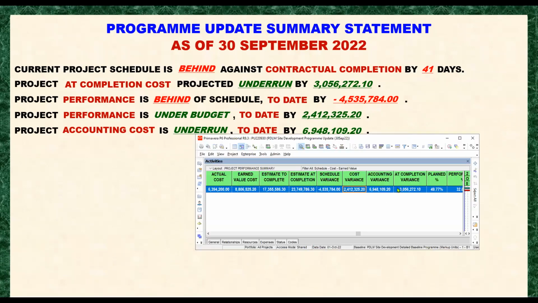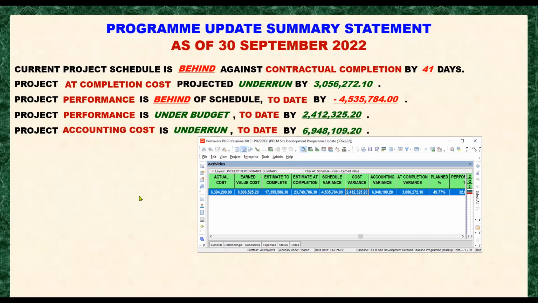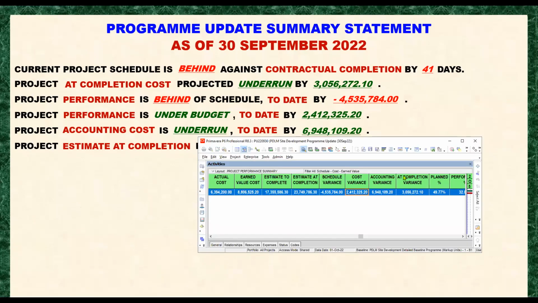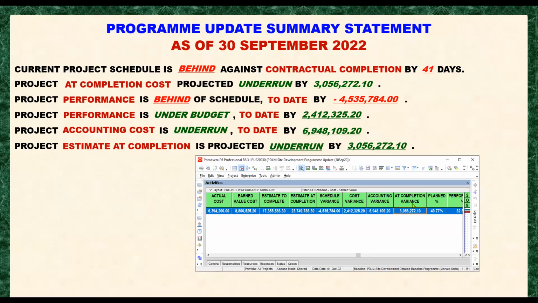So we can see the accounting variance here is 6948109.2. Okay, this is it. Next, the project estimated completion is projected under run by 3056. So here is the at completion variance, 3056. Meaning the projection will be profiting.